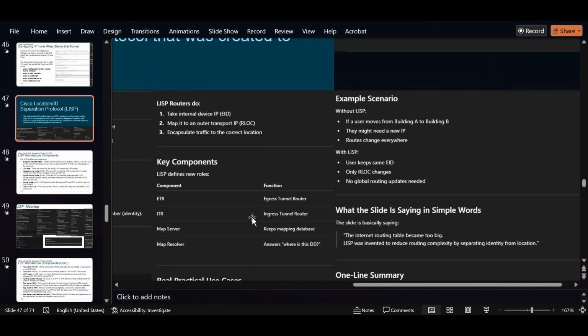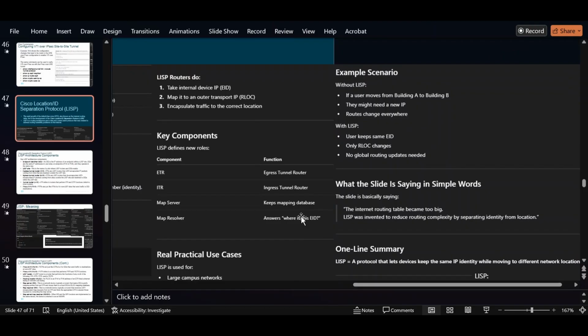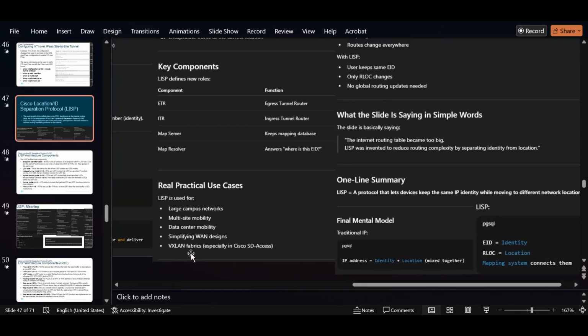Now this is the main important part of LISP, the words that need to be understood: the ingress tunnel router, which is going out, ingress inside, outside inside; the map server, which keeps the mapping database; and the map resolver, which answers where this EID is. The map server is the record of all the routes, and the map resolver is where, if someone asks where they can find this router, it looks into the map server. It is used in SD-Access, on large campuses and data centers.